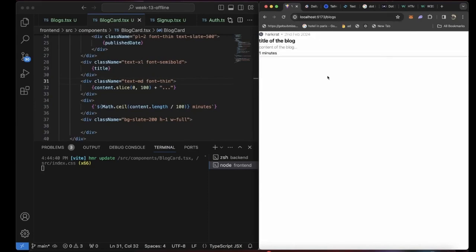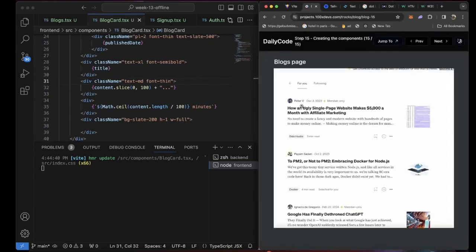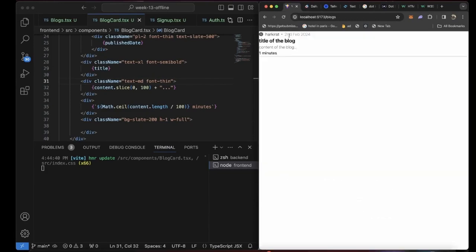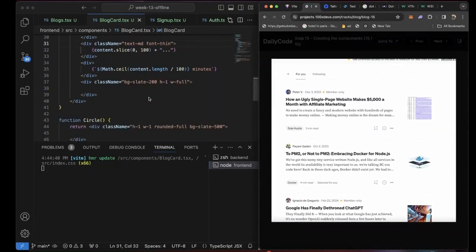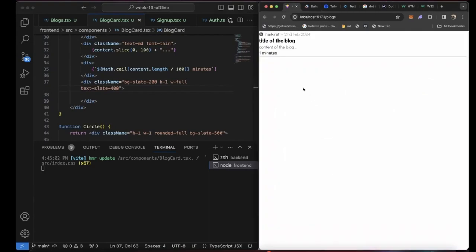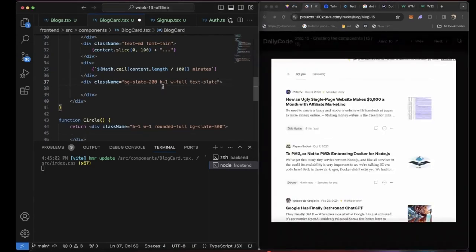This is what the thing would finally look like. Of course, it's stuck to the left. We'll fix that. Date, and then what else do we need? The font size is a little bit bigger, but we can fix that. Content, and then 1 minute ago, 3 minute read. That needs to be text-slate-400. Oh, sorry, wrong one.